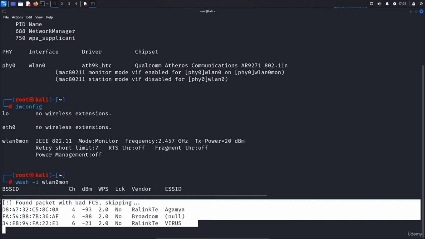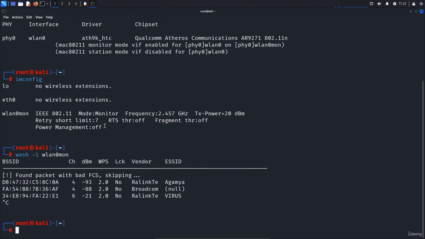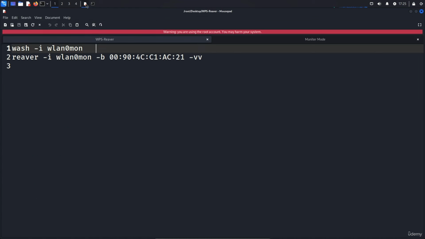We have 3 Wi-Fi networks right here. So yeah, I'll press Ctrl C and end the scan, and you can just copy the command right here and start attacking the Wi-Fi network. Reaver is one of the most commonly used tools for WPS pin attacks, and there's one more software called Bully, another tool which is similar to Reaver with some additional features.